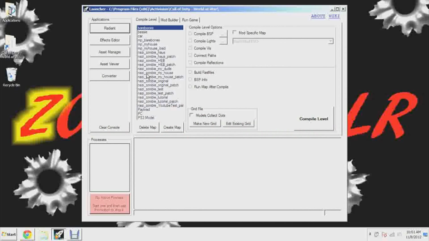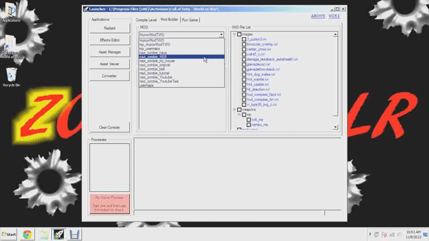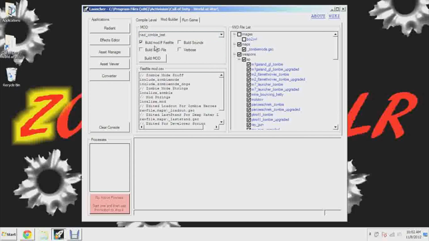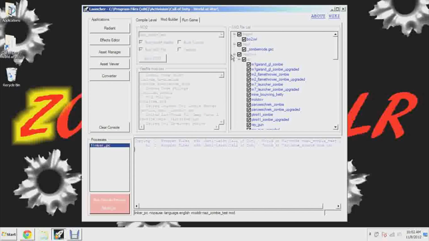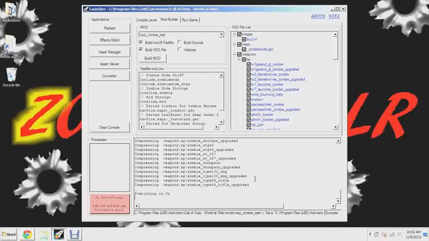Exit out of there. Now, go to Mod Builder and find your mod, which you were just editing. Nazi Zombie Test is the one I was doing. And you can see the images folder you just created and the new image, so you can check that, make sure it's all checked, and build your mod with build mod ff fast file and build iwd file, just like you normally do. And it might take a little extra longer here just for the first time because it's building the image and then it's putting it in the game.